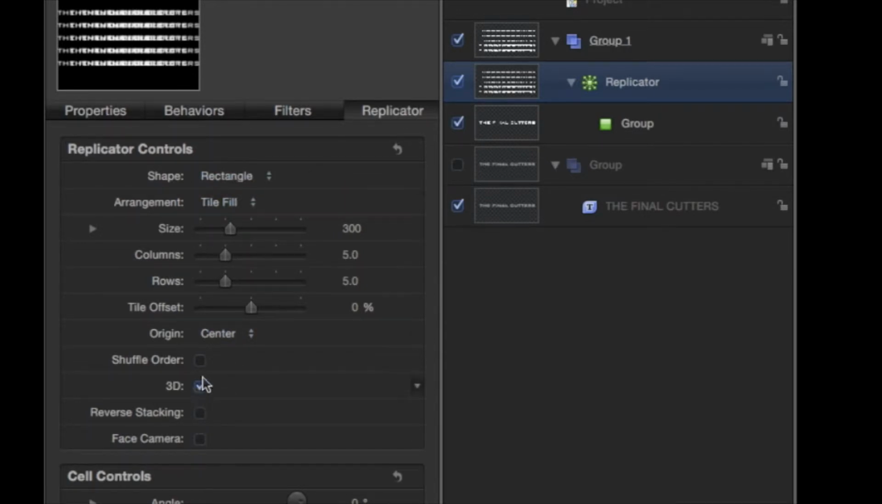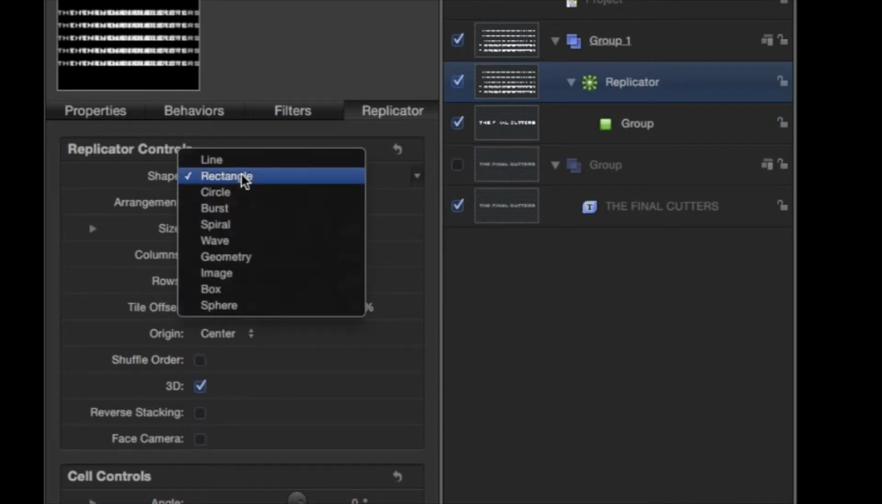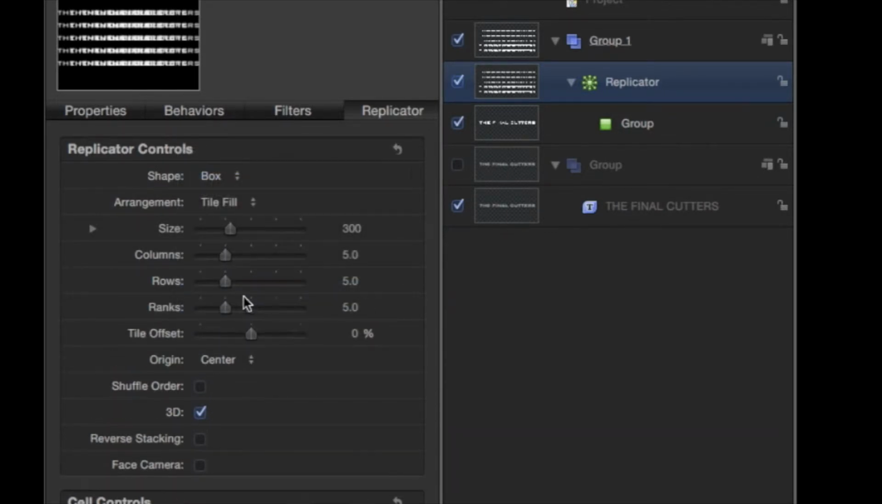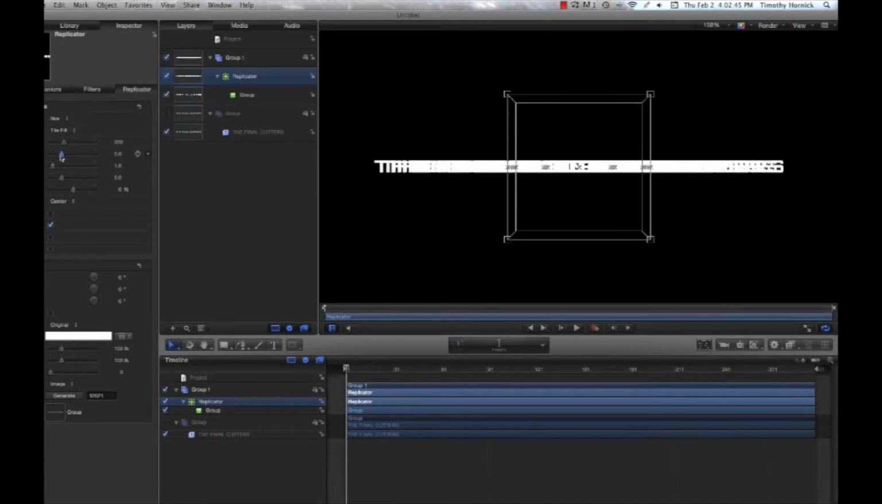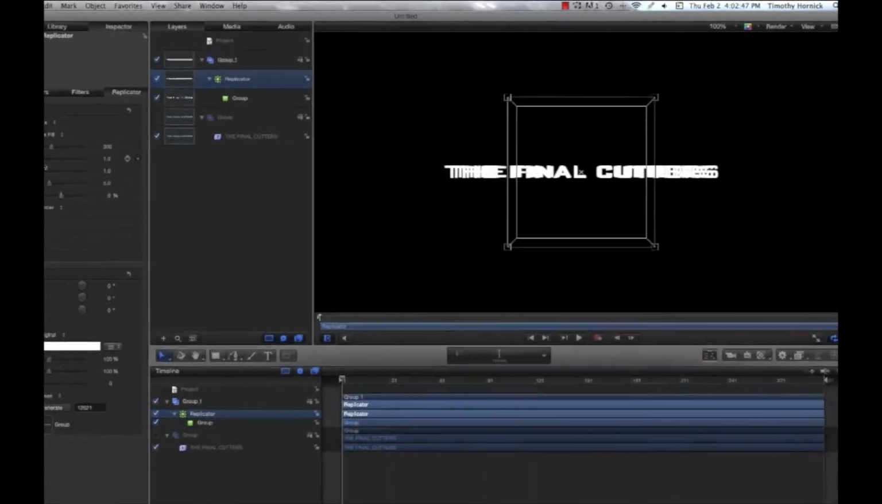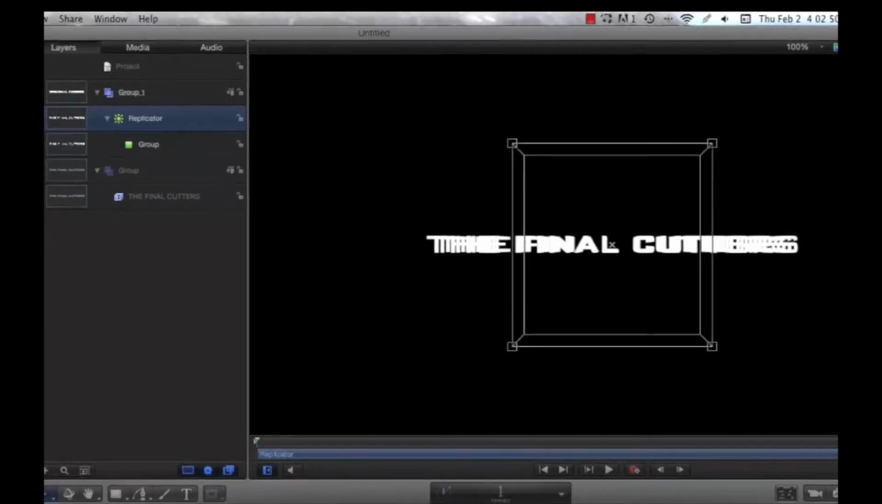So we're going to want to check this box that says 3D next to it, and go under Shape and select Box. That gave it the depth we're looking for, however we still have an explosion. So we're going to want to drag these sliders down to 1, not 0, because then there's nothing there.